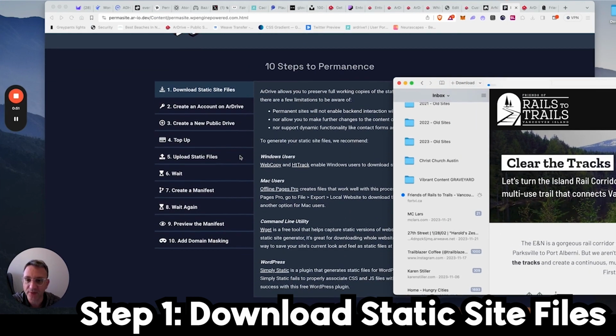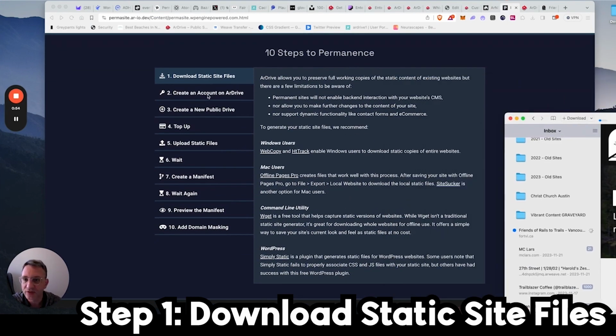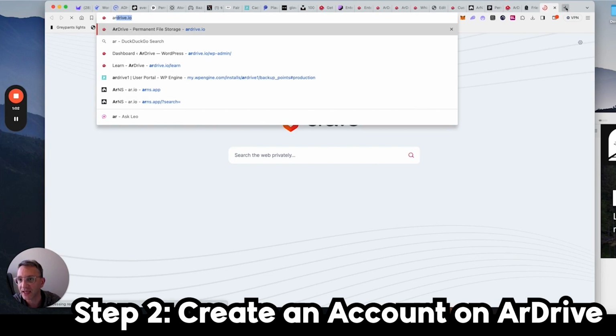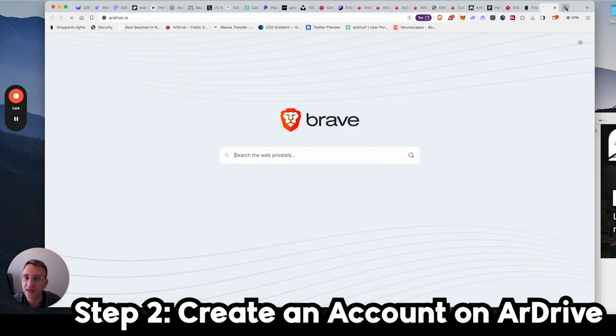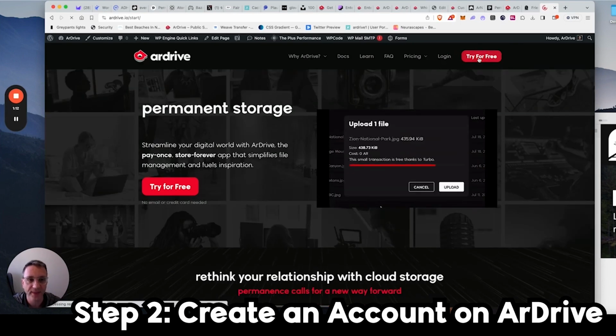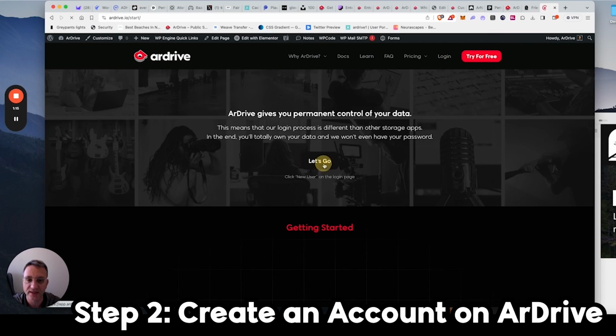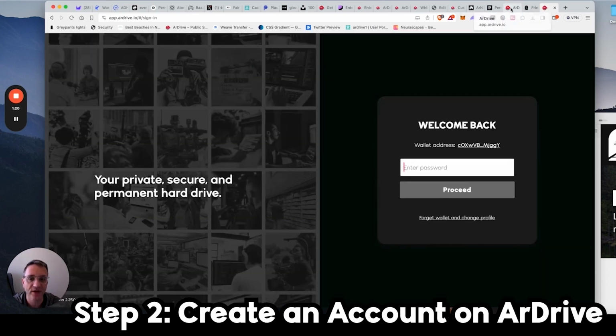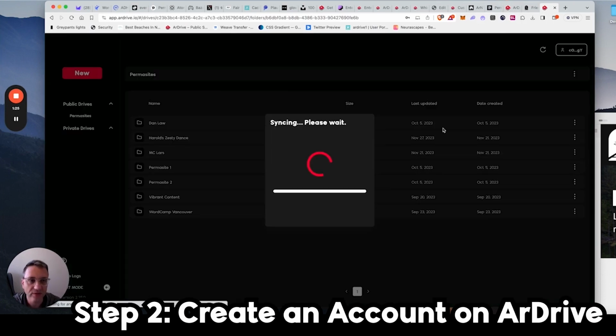So while that's happening, let me walk through the process of what we're going to be doing. After we do that, we're going to want to create an account on rDrive. That is a Dropbox-like interface that is permanent. And if you go to rdrive.io, you can see how it works. I would recommend just hitting try for free and getting yourself oriented. Then you'll click new user on here and it'll get you started. Now, I'm already logged in, so it's just going to ask me for my password. And there we go. And that's going to sync up so that it's ready.